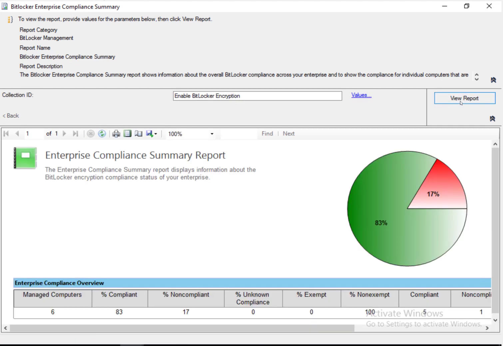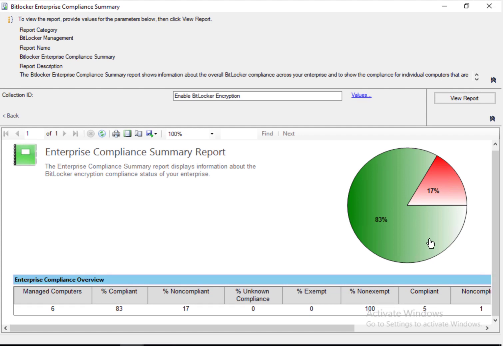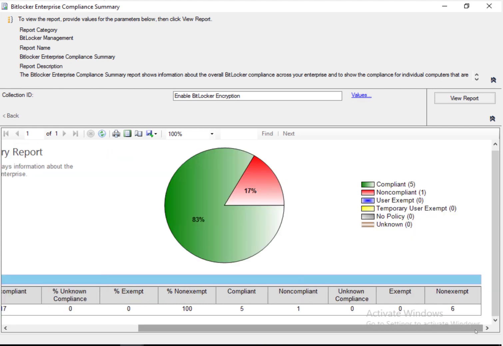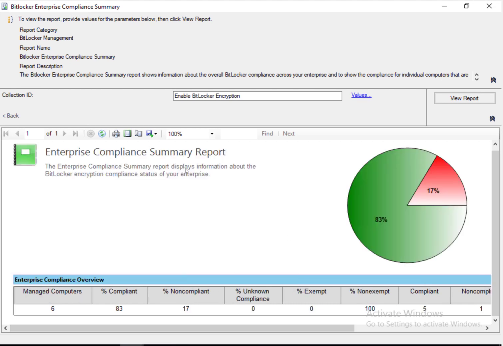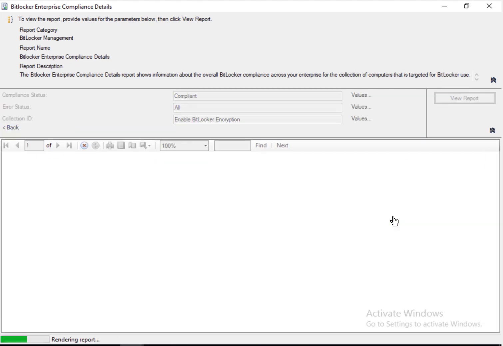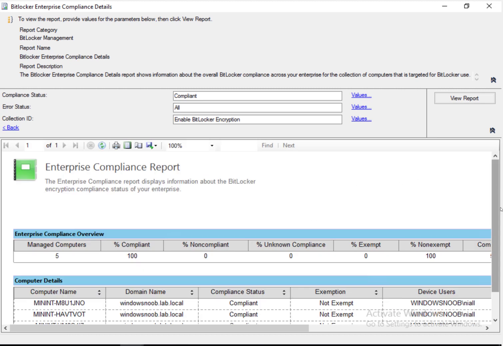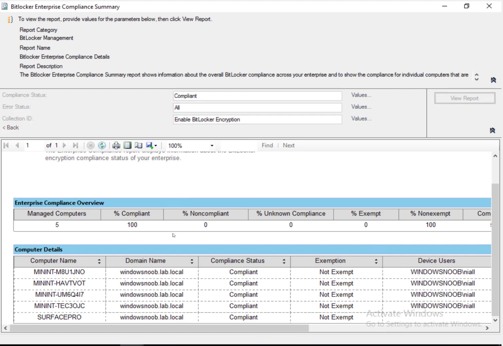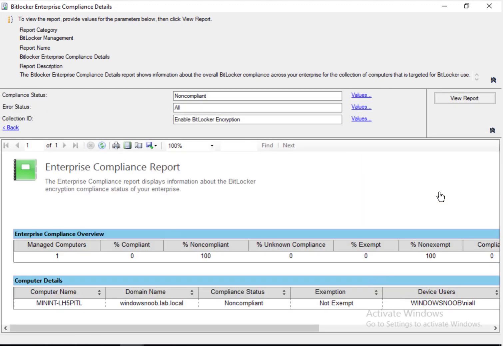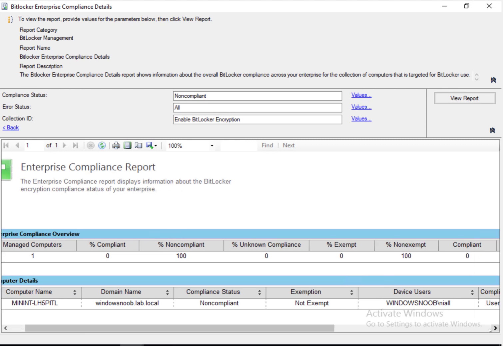Click on View Report. And again, we have a very 90s looking pie chart, or maybe it's a 2000s pie chart, but again, the numbers are slightly different. This one actually looks like it's pulling the correct numbers. We've got 6 computers, which is correct in that collection. 83% are compliant, 17% non-compliant, and so on. So this is actually a more accurate summary than the dashboard. So let's click on that one. And as you can see, we've got the 5 that are compliant. And if I click on the big red wedge, we should see the one that is non-compliant, and we already know that. So that's good.